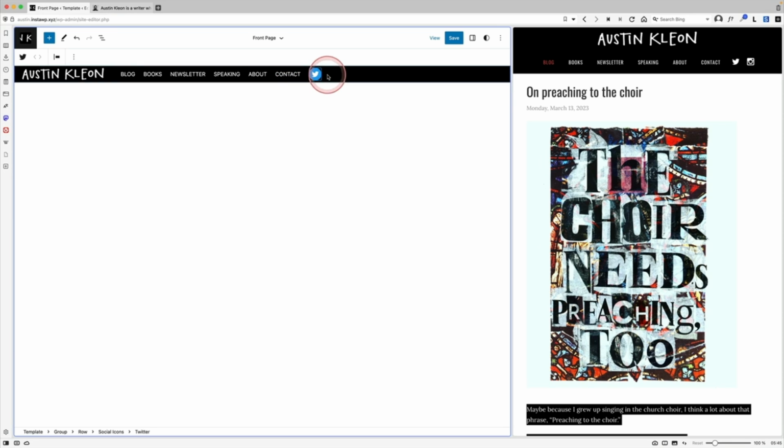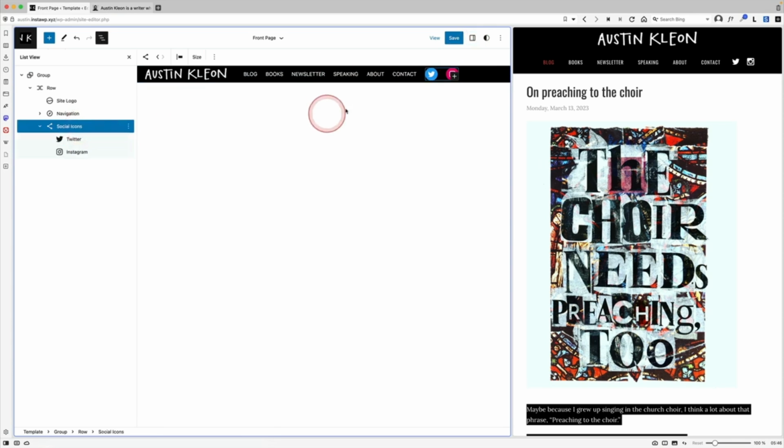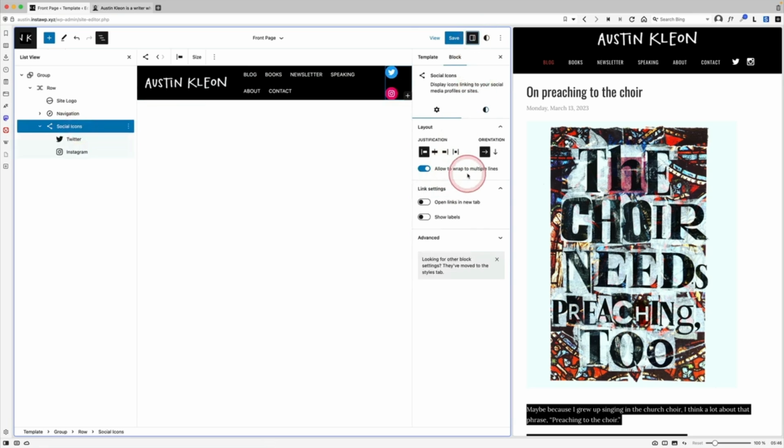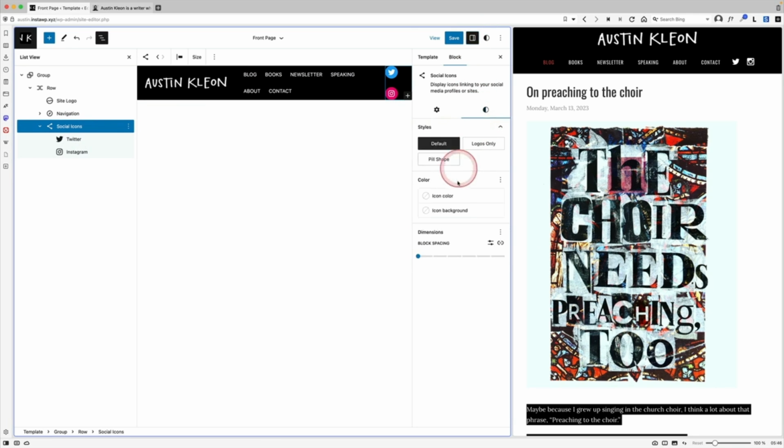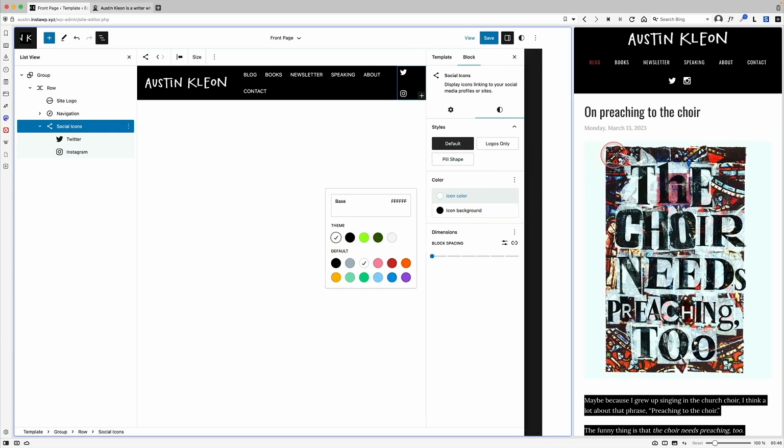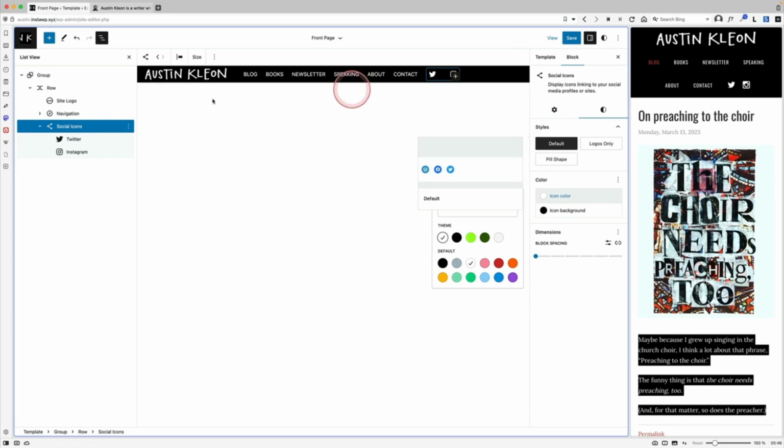I'm going to style them in a minute. So I'm going to click back on social icons, make sure I've got the block settings open, come to this little icon here, and the icon background is going to be black and the icon color is going to be white. You can also change the size of these, and I need to change the spacing as well actually.